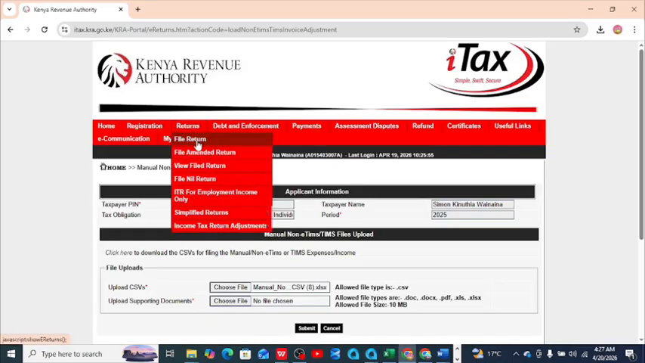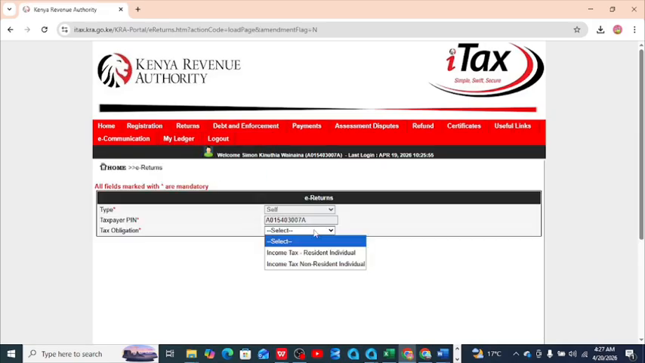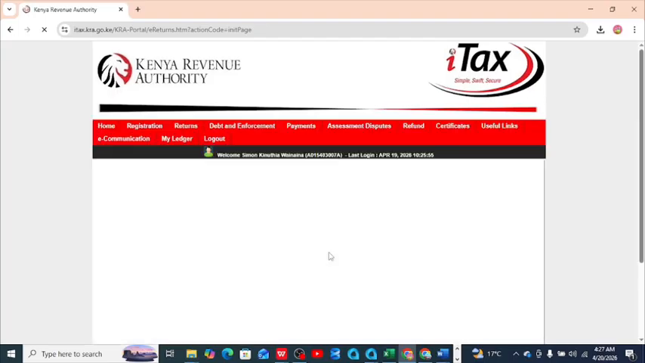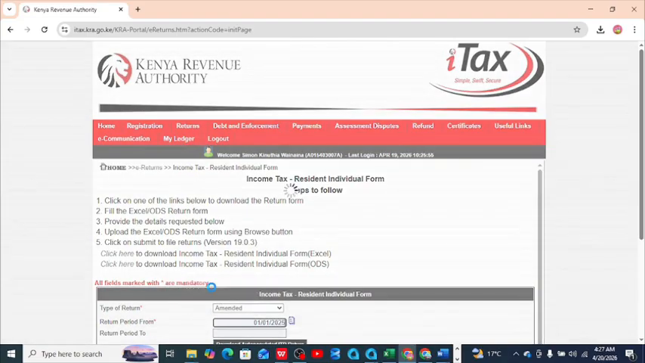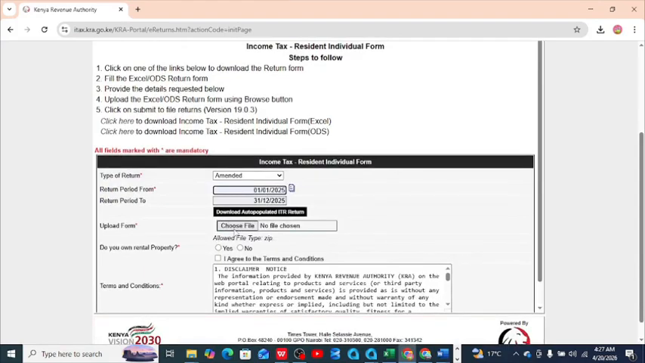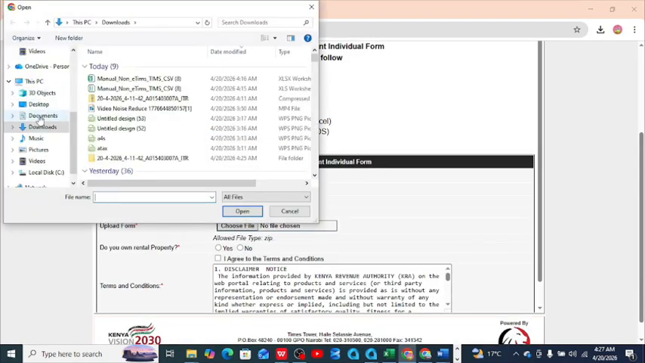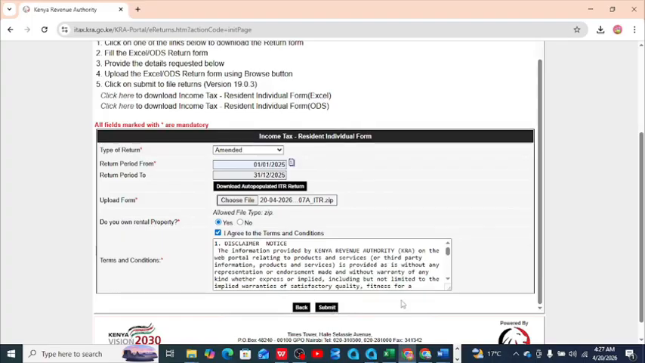the KRA server. Come to where we have file return, then come to where we have income tax resident, because that is what we are filing. Click yes. So we just choose the return period, which is from 1st January 2025 to 31st December 2025. So I choose the file which I need to upload under the download, under the document. So this is the recent file. Then, do you have rental property? In my case, yes. I will agree with the terms and conditions and click submit. But this video was just a demo, so that's why I will not be submitting mine.